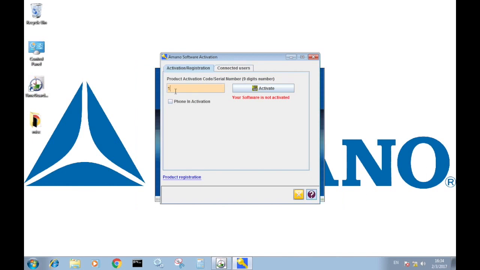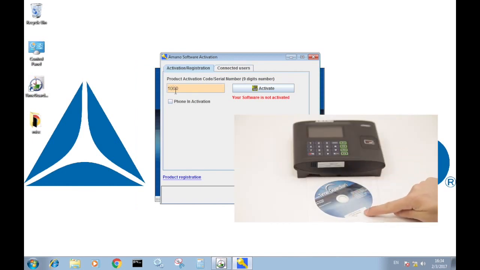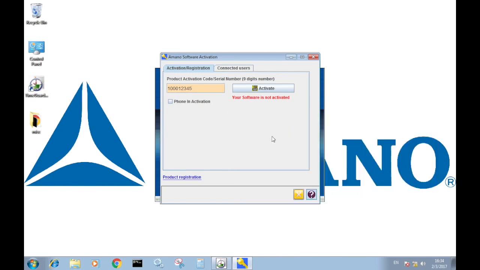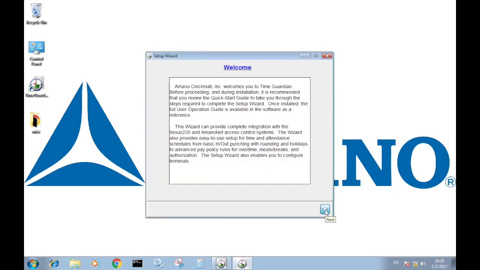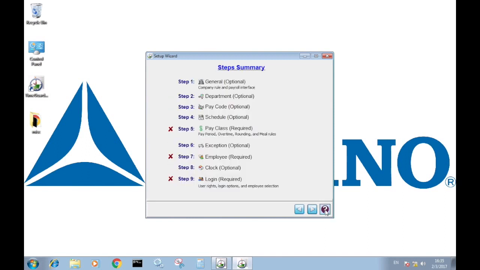Please enter your 9-digit license found on your clock sticker or CD sticker. It can also be found on the box carton near the barcode. Congratulations, and remember to register for faster support. Time Guardian will now take you through the setup wizard. The items that are marked with a red X are required, while others can be set up later.